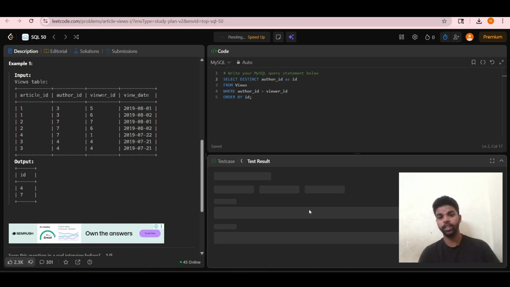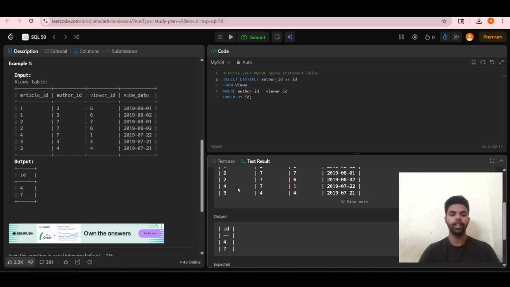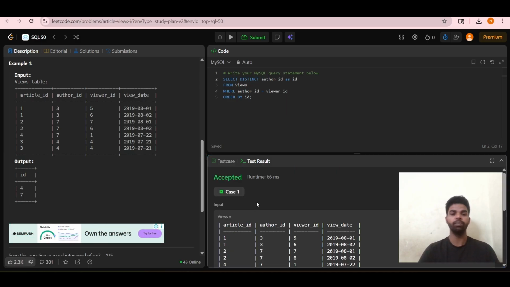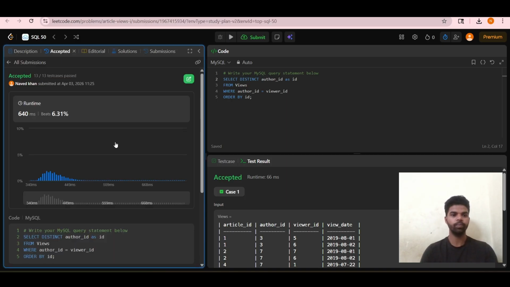Let's run this code again. Now accepted: the expected output is 4 7 and our output is the same. Now submit the code. 13 out of 13 test cases passed.